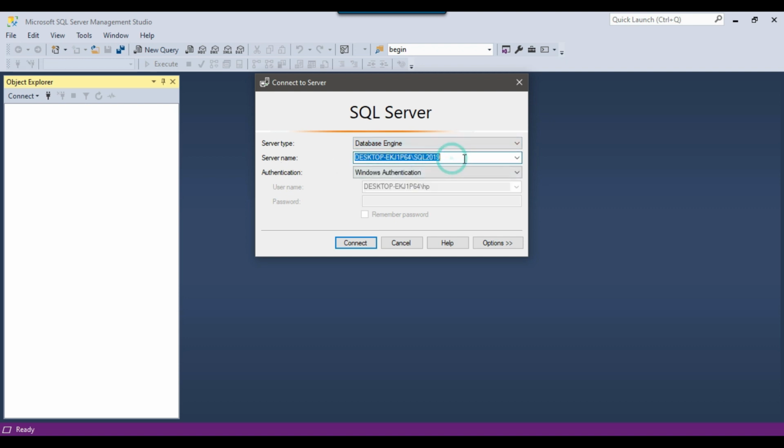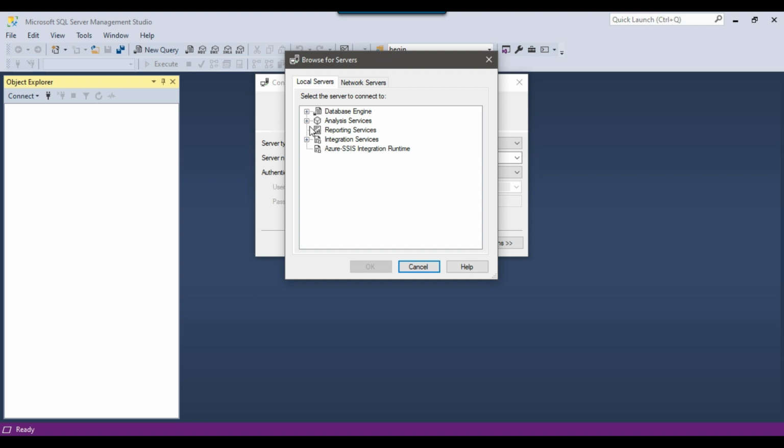Under server name, we need to provide the server name of our instance. If you know the server name, then it's good. Otherwise, if you don't know what the server name is, you can click on the drop down and browse for more. From here, if you expand the database engine, you can see how many instances are installed on your machine. As of now, I have installed two instances, one for SQL Server 2017 and another for SQL Server 2019. I can select any instance and connect to that one.